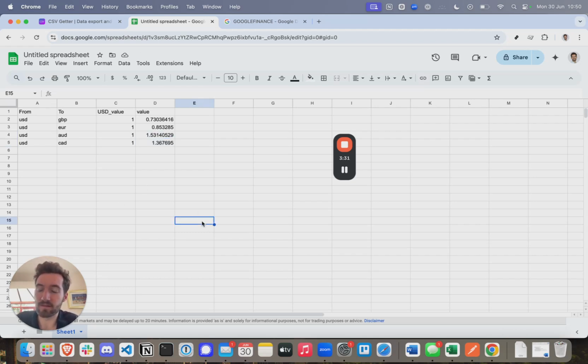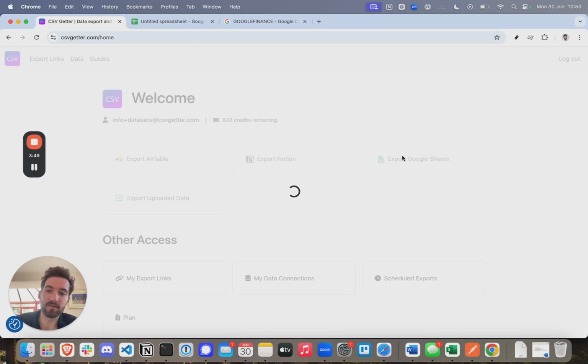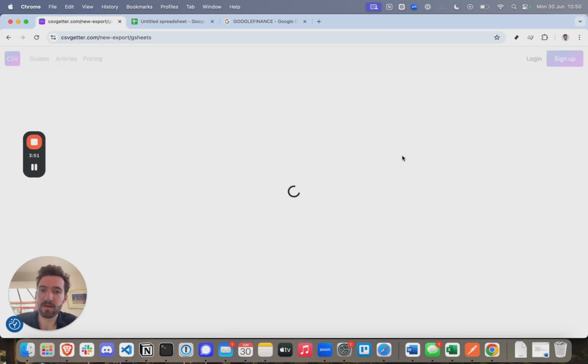Now, this is something which would be really handy to come from an API live. We don't want to have the sheet open all the time to get these values. We'd want to put it into our apps. And this is where CSV Getter comes in. So open CSV Getter, log in and connect up your platforms. It's very easy to do. You can do it all in one click.